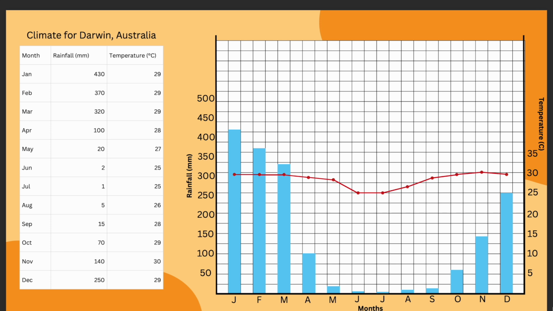Okay, so we've nearly completed our climate graph. The last thing we have to do is add in our title, which is exactly the same as the title on the table. So we have now completed the climate graph.